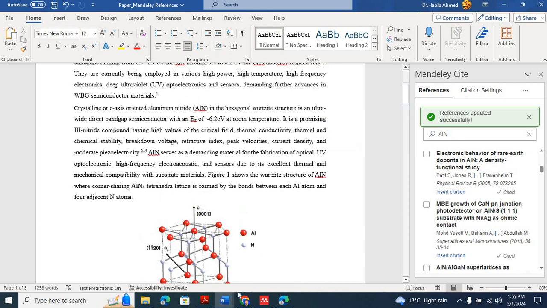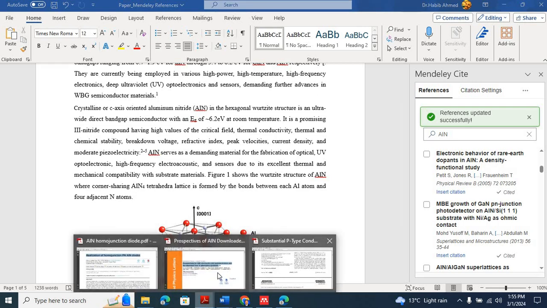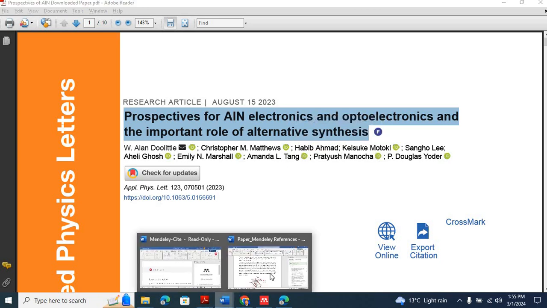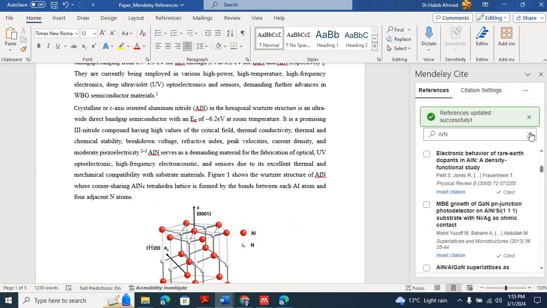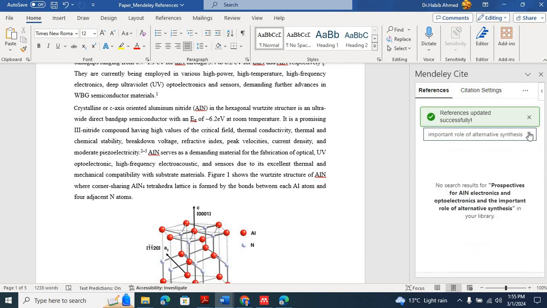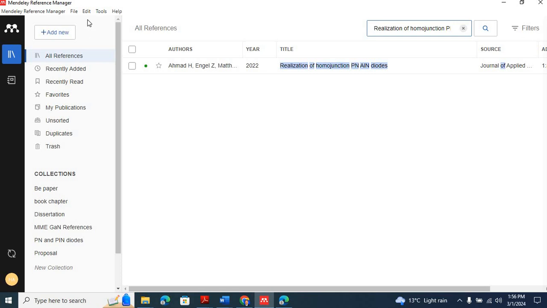Assume I want to add another paper, this one over here. So I click on copy, and then I look for it inside the document, and we see it's not added into the library of Mendeley. So the first thing I need to do is to add it into the library of Mendeley, because this paper is not already added into the library of the Mendeley.